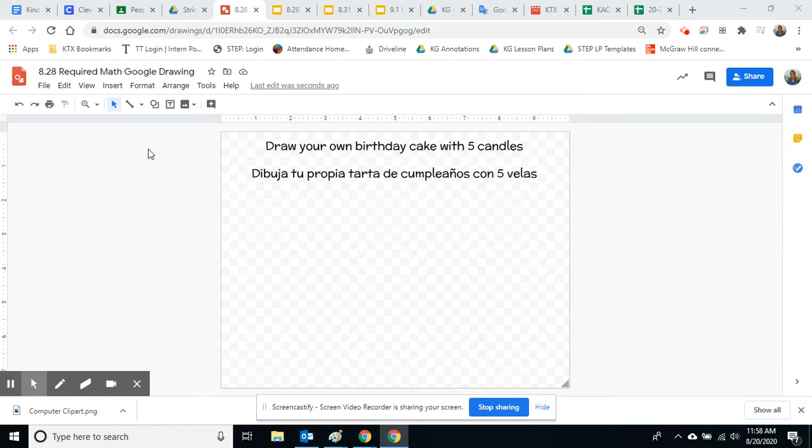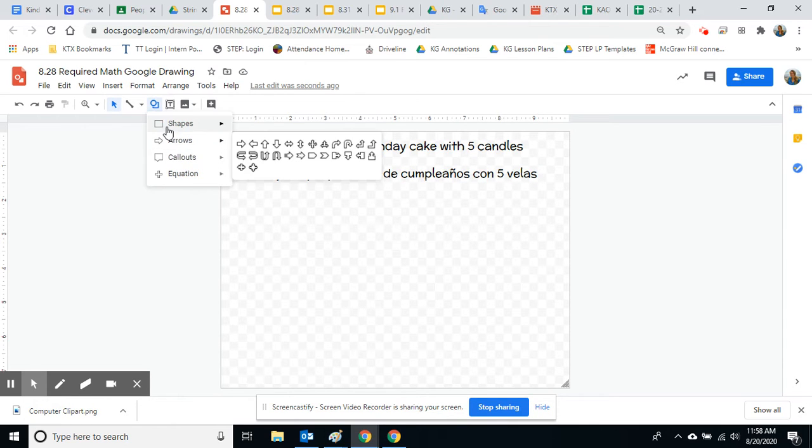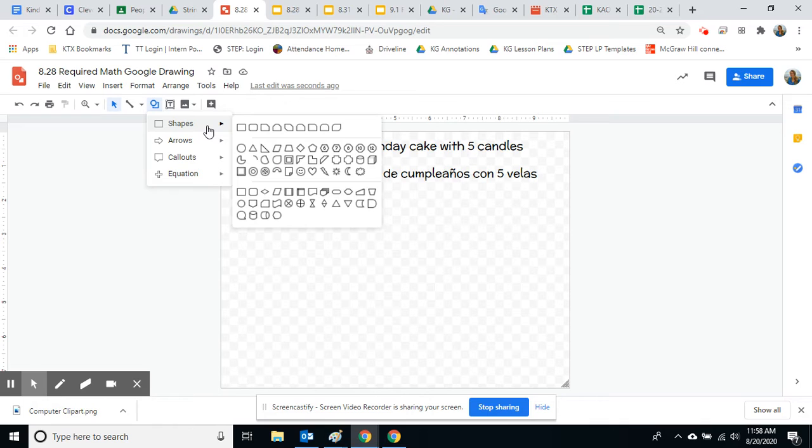All right, now we're going to learn how to make a Google drawing. If I want to draw a cake today, I can easily use different shapes to help me. First, I'm going to click the Shape button. I know that I might want to use a circle to draw the top.